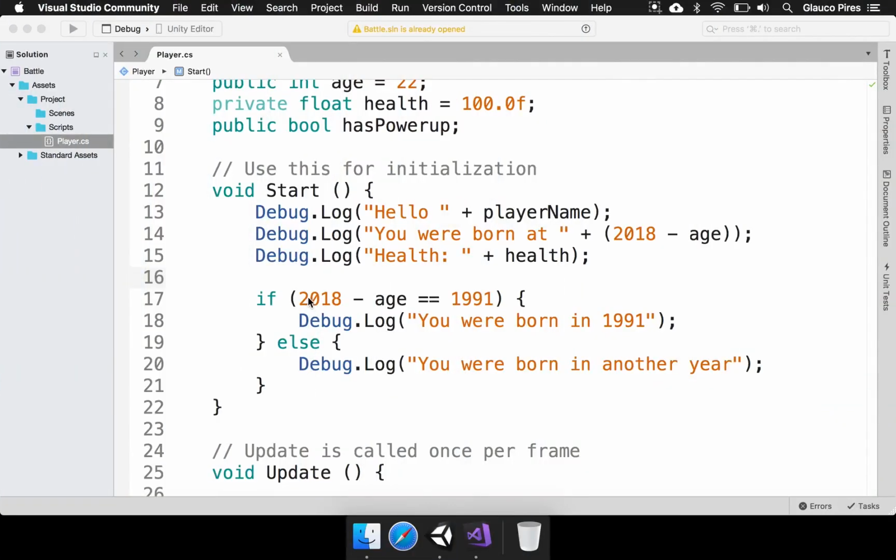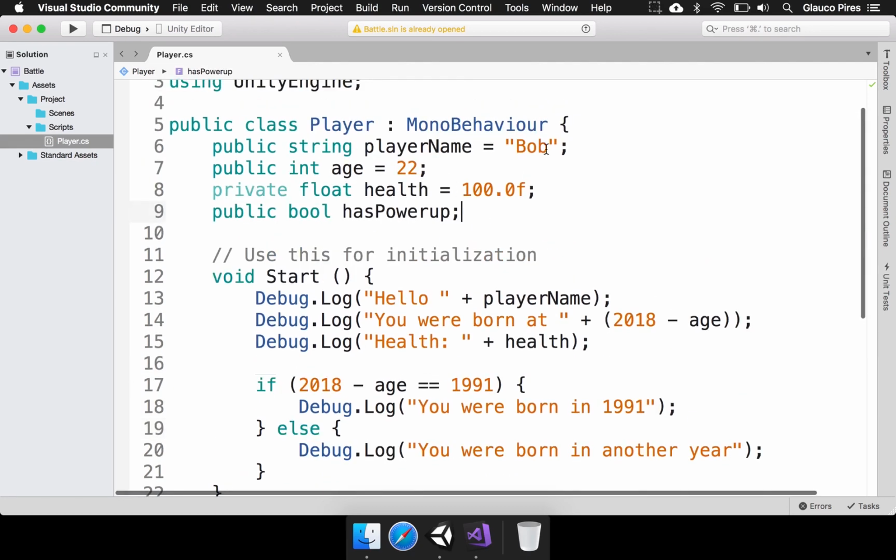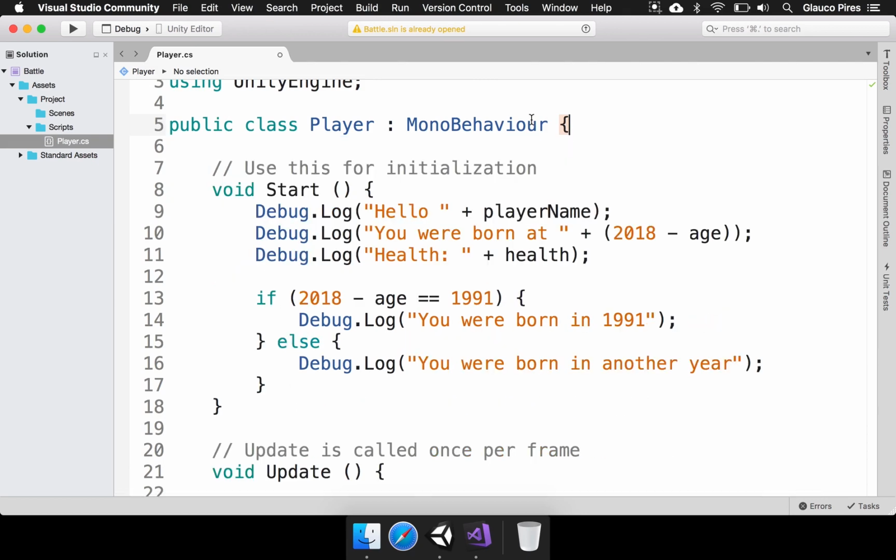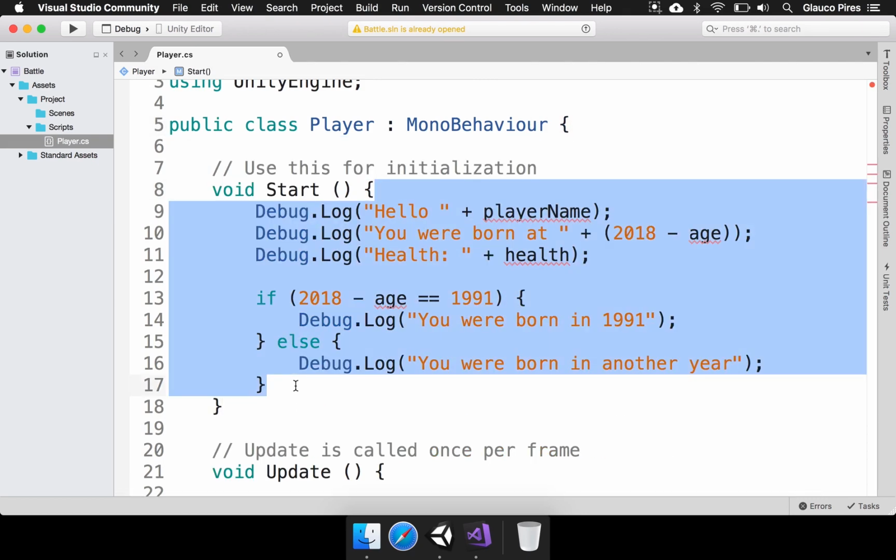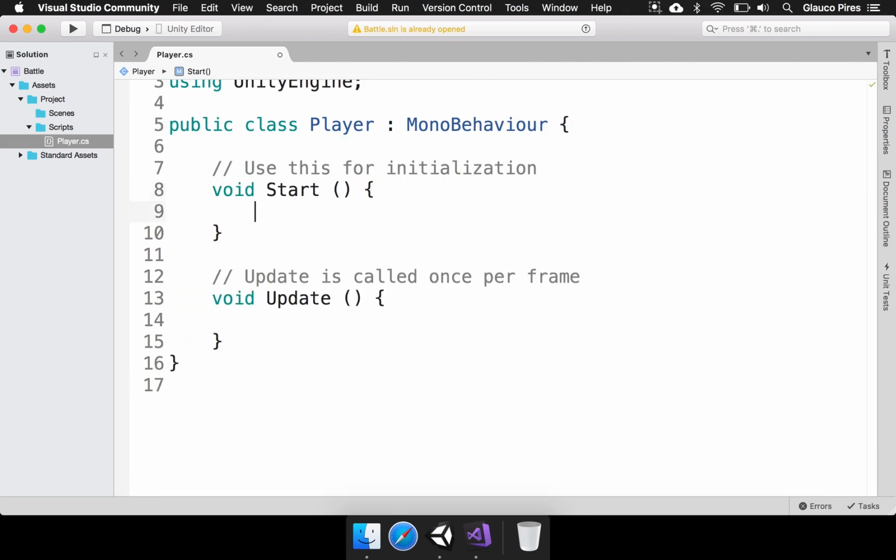Alright, so now that we learned about Boolean values and the if-else structure, there are two other things we need to learn that are very, very useful. We're going to learn about loops, the for loop and the while loop. So to do that, let's clean things up a little bit here. I'm going to take off these variables and let's do a clean start with the start method.